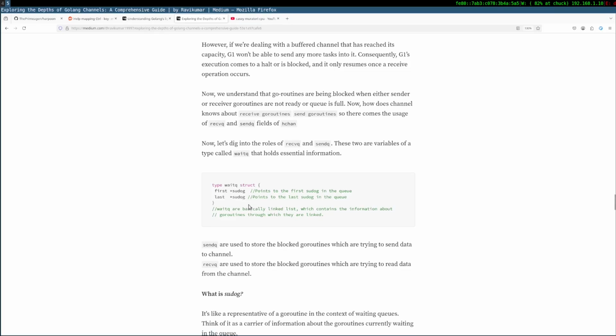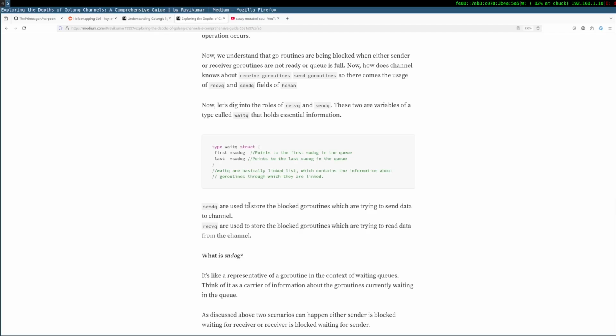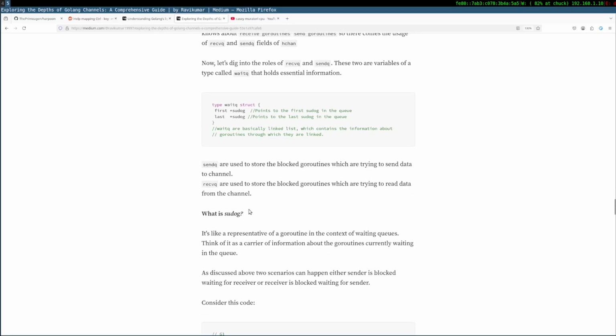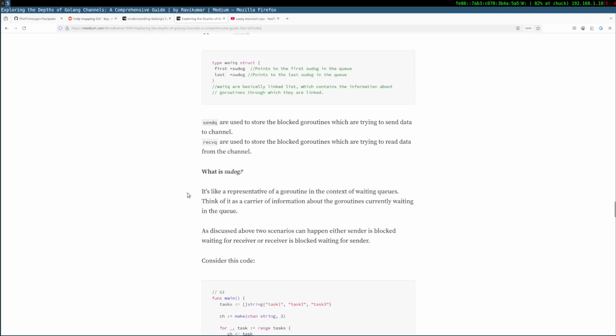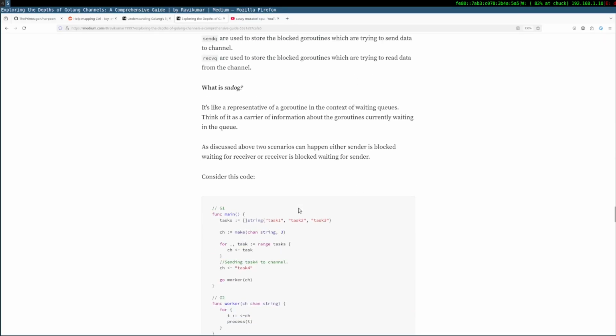First and last, that's the structure type, wait, and struct. Okay. Sender queues are used to store blocked goroutines which are trying to send data to the channel. Receiver queues are used to store the blocked goroutines which are trying to read data from the channel. What is sudog? It's like a representative of goroutines in the context of waiting queues. Think of it as a carrier of information about the goroutine's current waiting state in the queue.